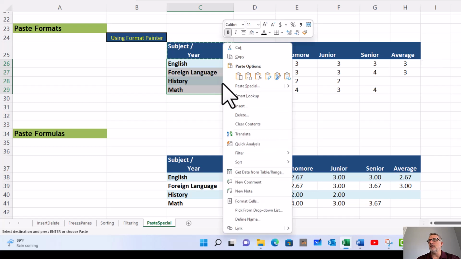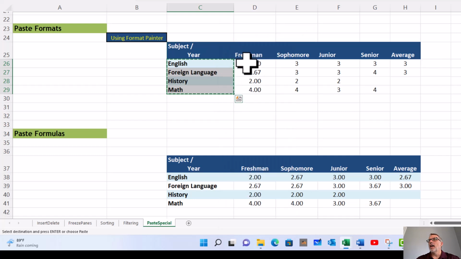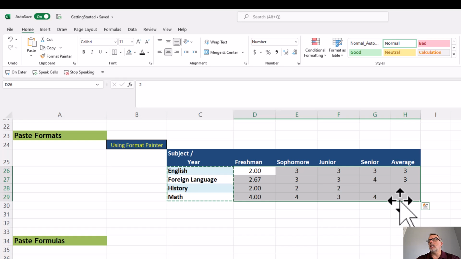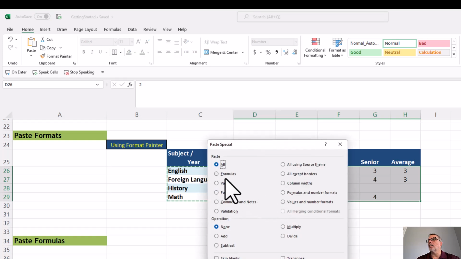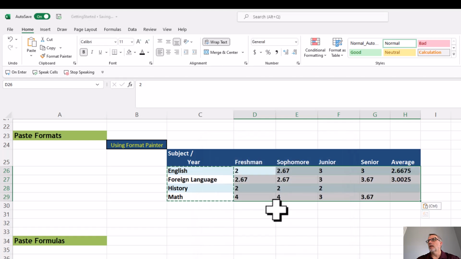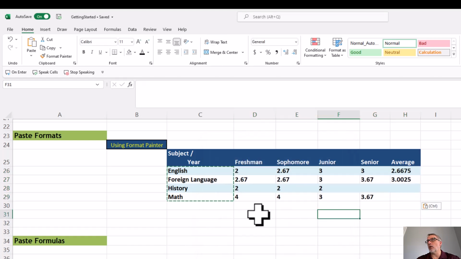I can copy these. And then I can go here. I can either come back up to the paste icon on the ribbon, or I can do my right click again. And I can go to PasteSpecial here and do PasteSpecial Formats. And it pasted all the formats. So it's kind of a quick way to do things.